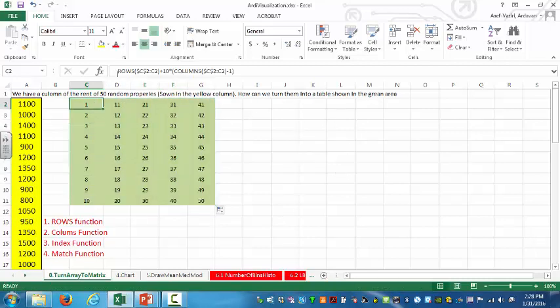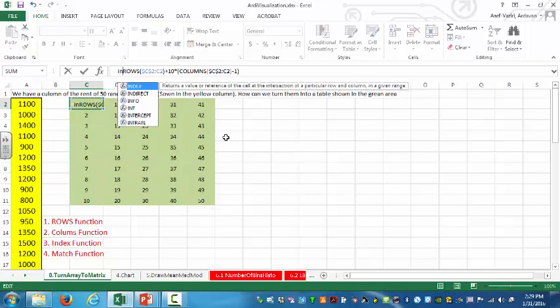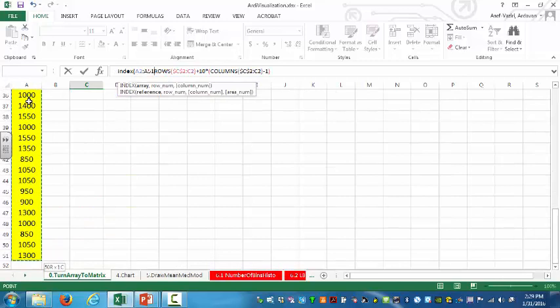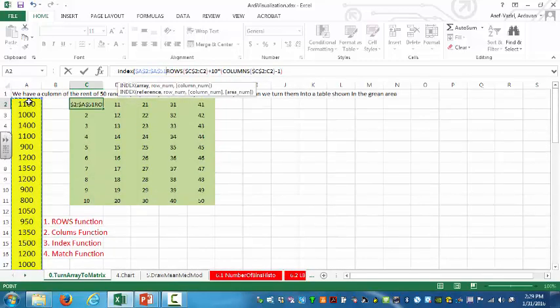Then I'll go over there and I type index. And then index says, give me the array. I'll go here, control shift down, F4 to lock it. So that is my range. That is the column I have.